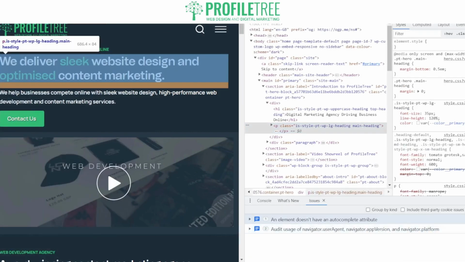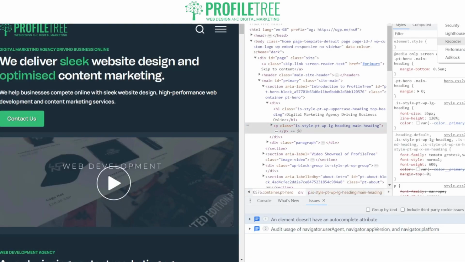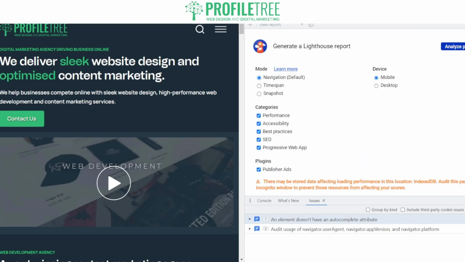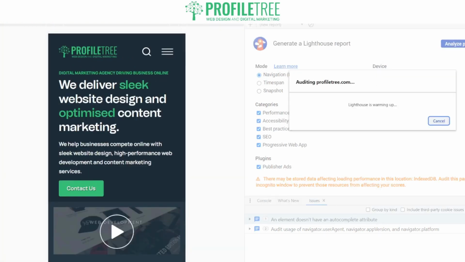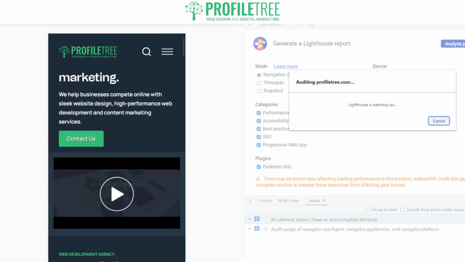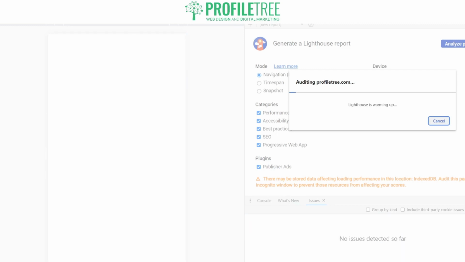So we'll go on to the Lighthouse. This is another one as well, which is the performance, but you don't really have to know about that. Anyway, we can analyze the page load. So you can see here that it's optimized into the mobile version. You can see that it's a smaller screen in terms of the actual screen sizing. So that's pretty much what that looks like.